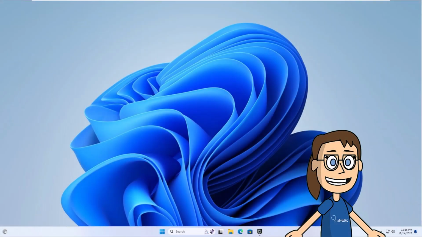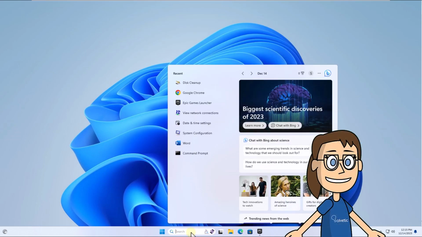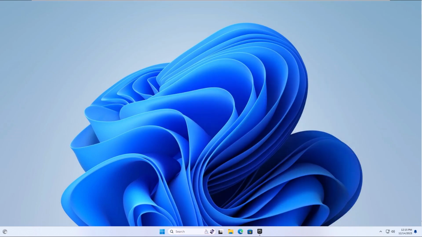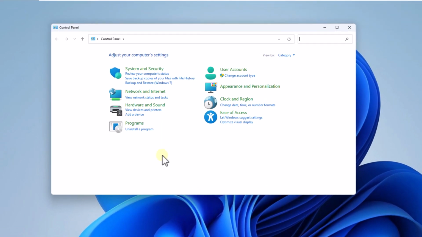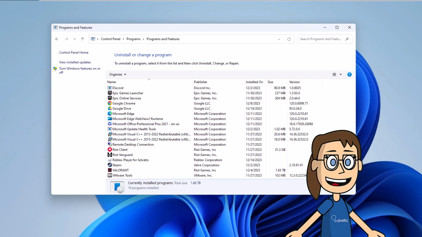Today in Solvetic, we will see how to uninstall Epic Games Launcher. To start, open the control panel from the search, click Uninstall a program. Now select Epic Games Launcher and click Uninstall. Click Yes on the displayed message.